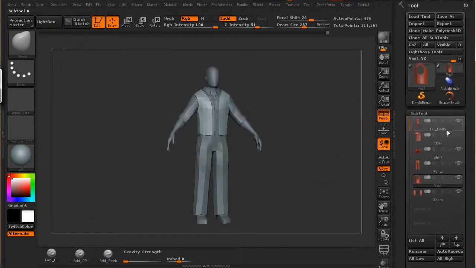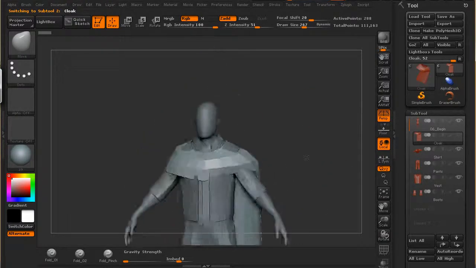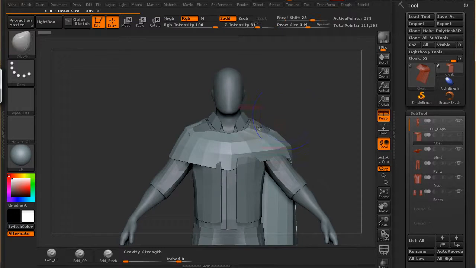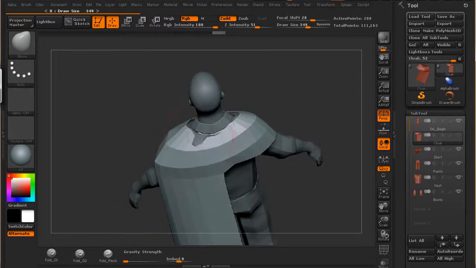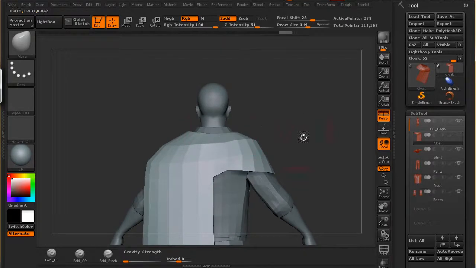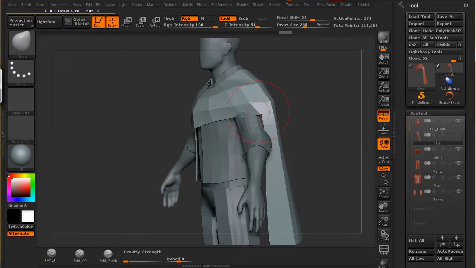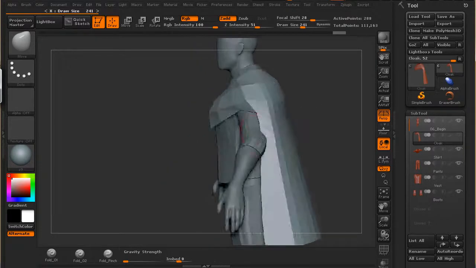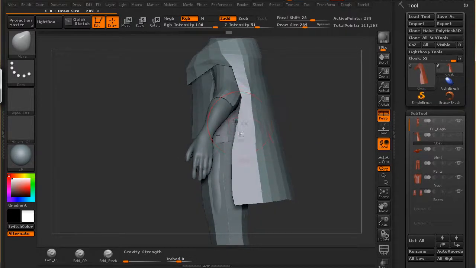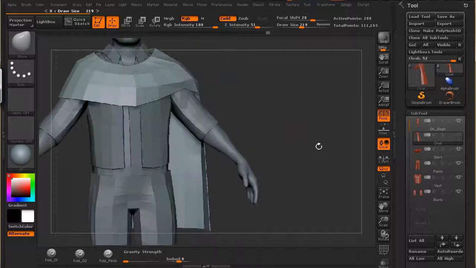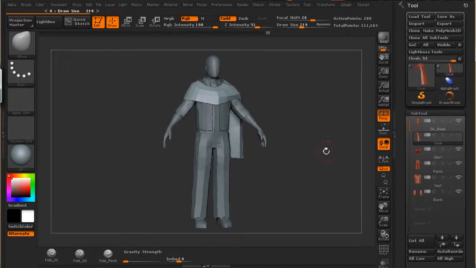Now I want to turn my attention to this poncho. I just want to make sure it's covering his shoulders, top of his chest, shoulders up here, his back, and just make sure this is not intersecting with his arm. So I'm going to pull this back a little bit and then just tweak this line so it's coming straight down. And there we go. So I think that's about it.